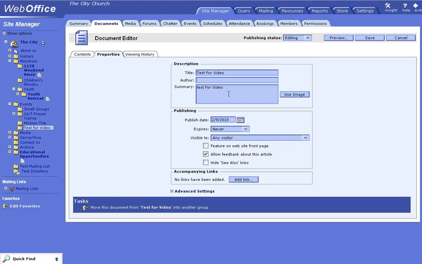You can have a publishing date, and you can set it to expire on a particular date. It can also be visible to any visitor, or somebody of the test for video group, or for your root group, or anybody. You can also feature on website front page, and allow feedback about this article. I'm going to go ahead and uncheck that. I don't want any feedback at this time.